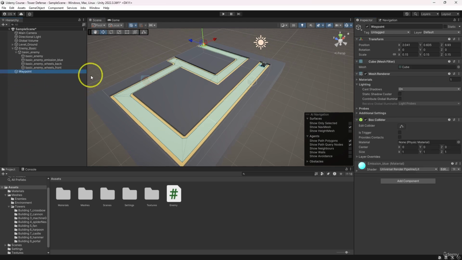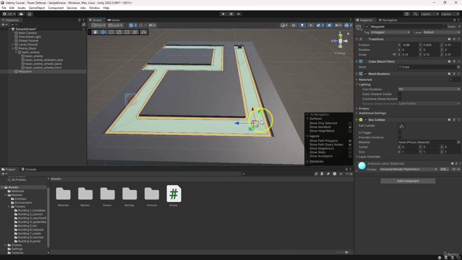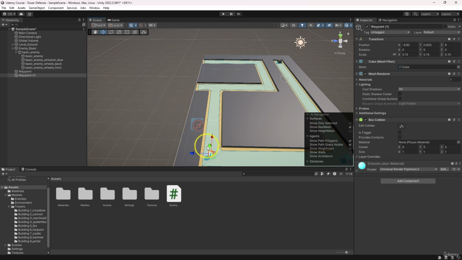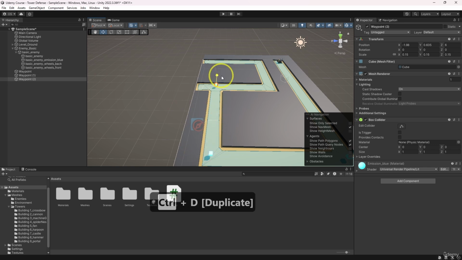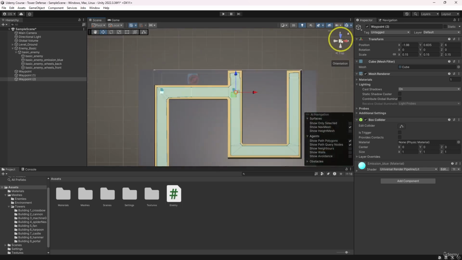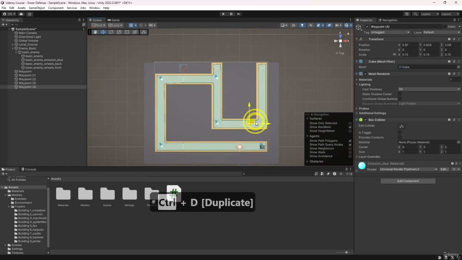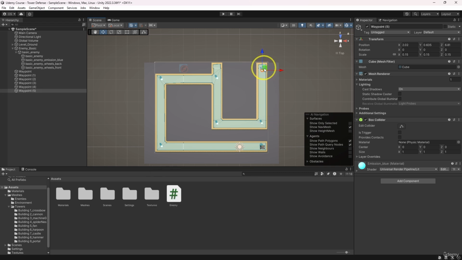Let's take the waypoint. Let's move it to the corner over here. I want to put it somewhere in the middle of the road. Then I want to duplicate it. Move another one on this corner. Then duplicate it again. Place it over here. Let's do the top-down view. Then we're going to duplicate it. Move it here. One more. And then one more over here as a final point.